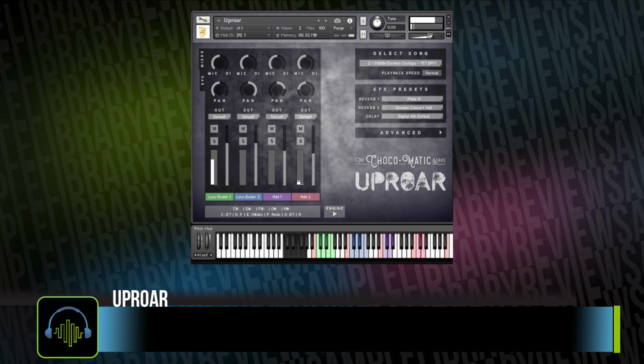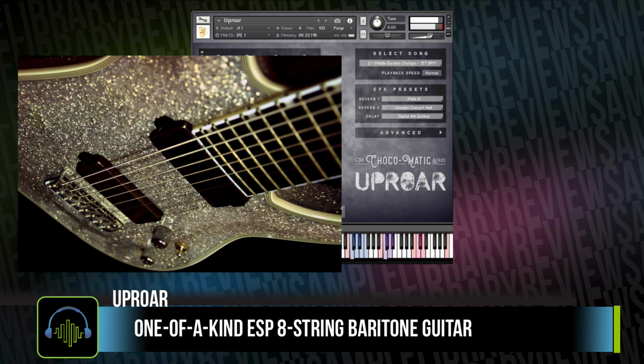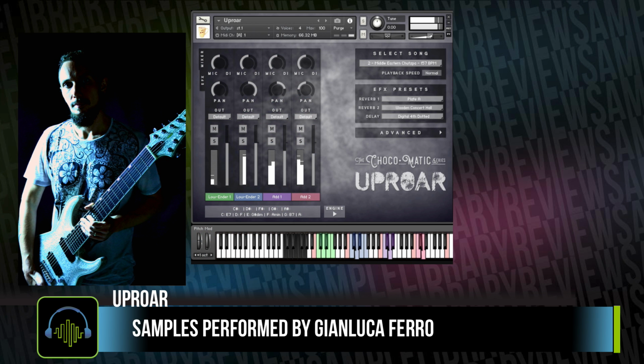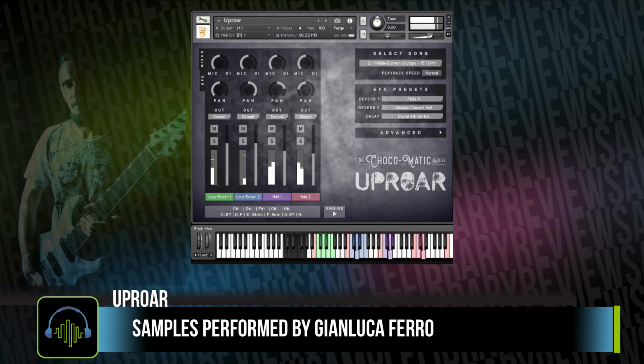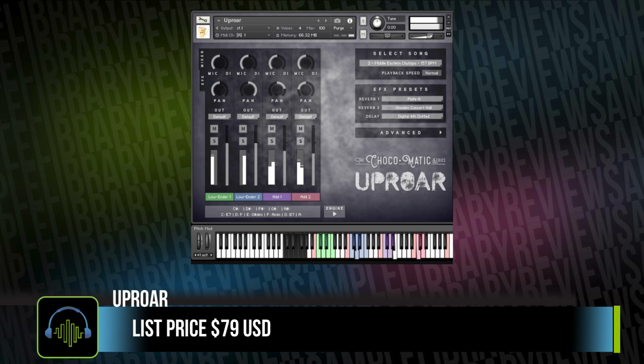Today we're taking a look at Uproar from Chocolate Audio. Now, the library is made up from phrases and loops from a one-of-a-kind ESP 8-string baritone guitar performed by Gianluigi Ferraro, a virtuoso. He specializes in a specific style of metal with attitude, really bold, yet there's a lot of character.